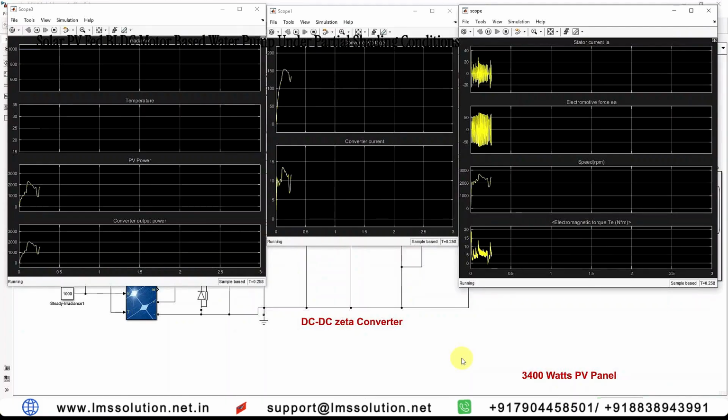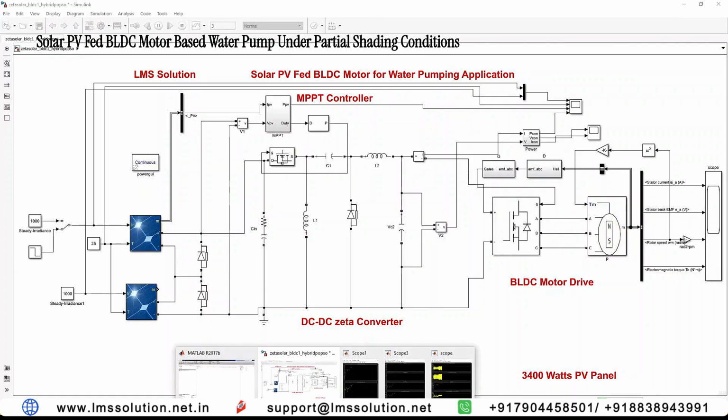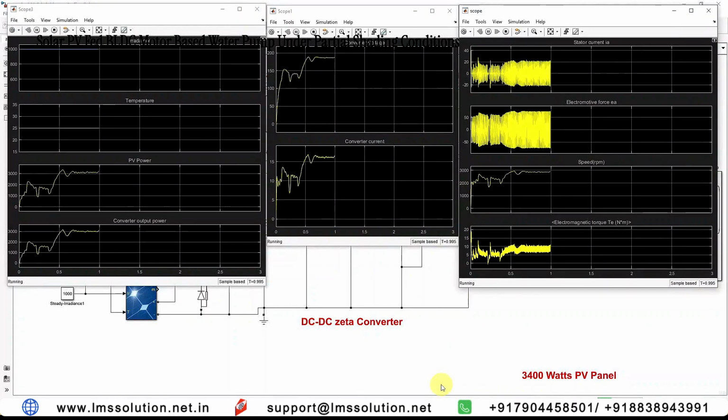Initially, it will work like a uniform irradiation condition because both panels have 1000 watts per meter square. What will happen after that? The radiation of the first panel changes from 1000 to 500 watts. The partial shading effect is applied to the first panel. Even under the partial shading condition, we need to extract the maximum power. How will the hybrid extract the maximum power from the system, and also we have to check the response of the BLDC motor here. You can wait for 1 second and we check the response.